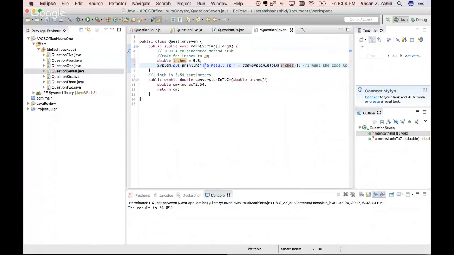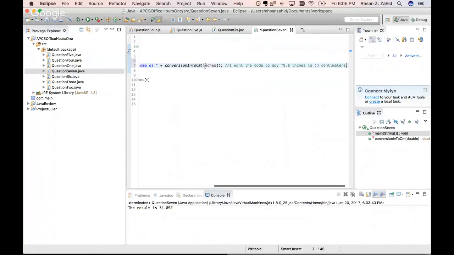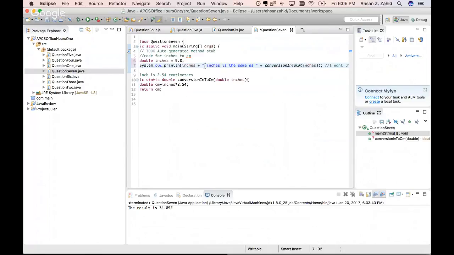Now we can say however many inches. So we can say number of inches, so like 9.8 plus the word inches. Is the same as, and then we can add this here, and then on the end of it, we'll say centimeters. Yeah, that's what I was wondering. Plus centimeters.